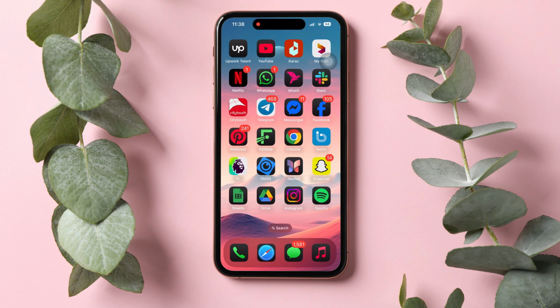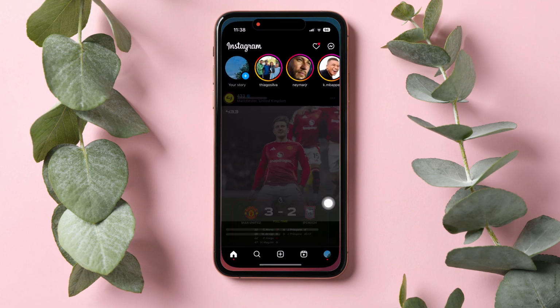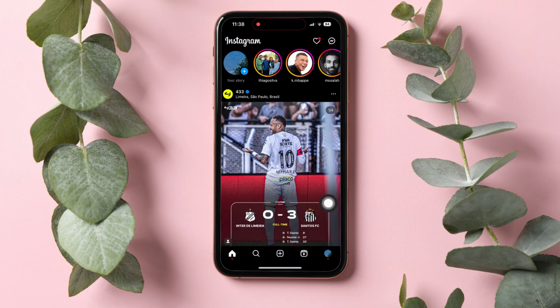How to remove fake followers on Instagram. To get started, first of all, open up the Instagram application on your phone. You will then be taken to the Instagram homepage.